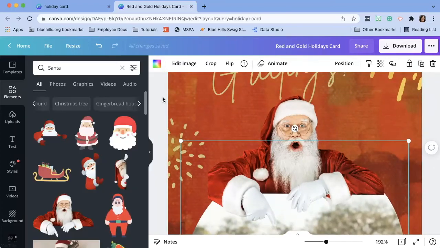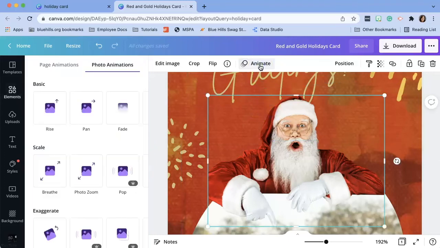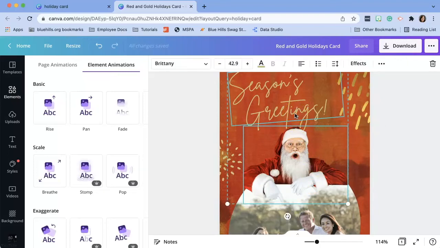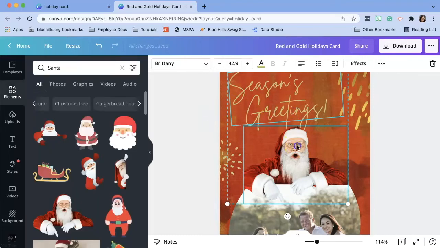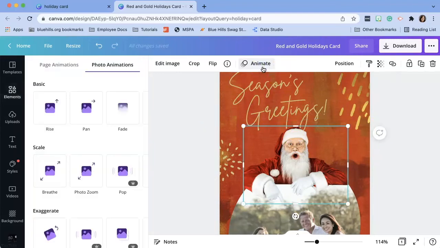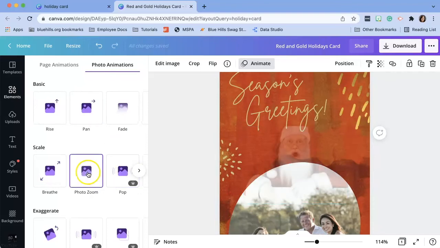And the last thing I want to show you, which is kind of fun, is you can animate parts of your card. Simply click on what you would like to animate. You can also hold down the Shift key and select multiple things to animate at the same time, or you can simply do them one by one because maybe you want to apply different animations to different objects. So I'm going to click animate. And if you hover over the animations, you can see what that would look like in the card.